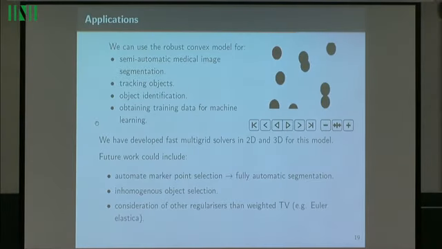So the applications in the future work. We can use this model for semi-automatic medical image segmentation, so we only require a little bit of input from the radiologist at the moment. For tracking objects, I think I've got an example here that on the first slice you pick the point and then it segments it, and it can use that as an initialization and keep going for segmenting that one.